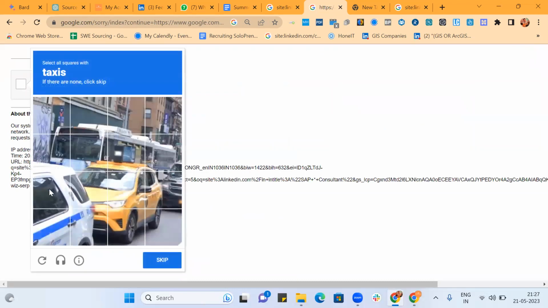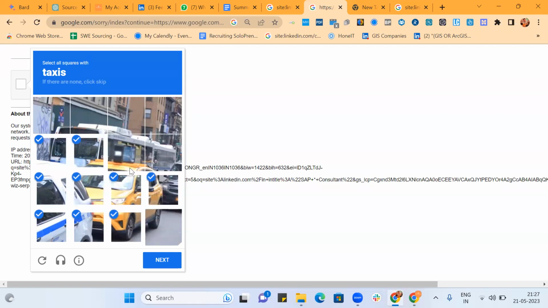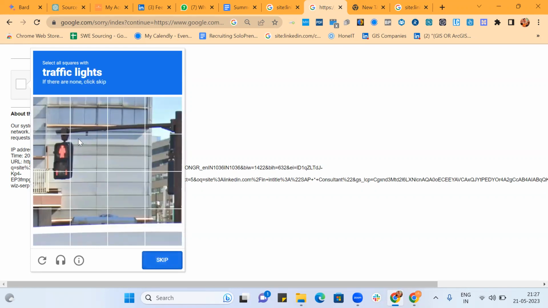Oh my God. There is no yellow plate. How do I know which is a taxi? Traffic light. This is easy.